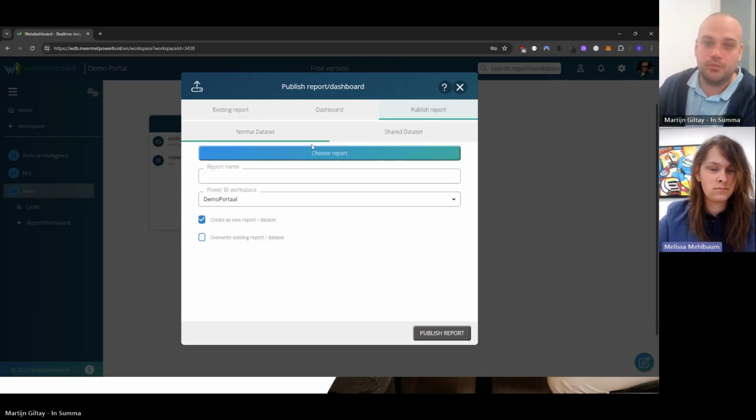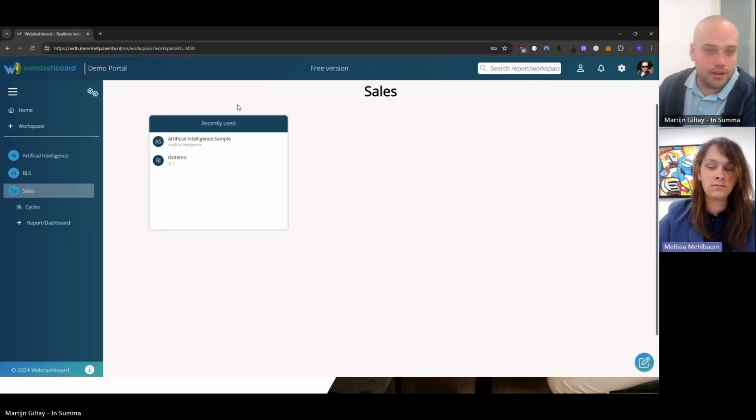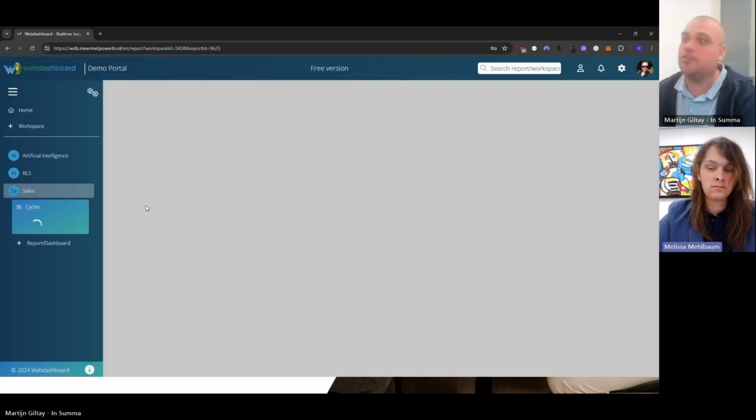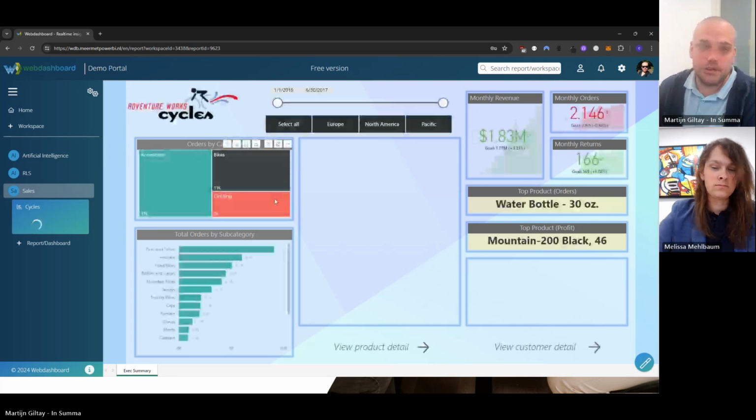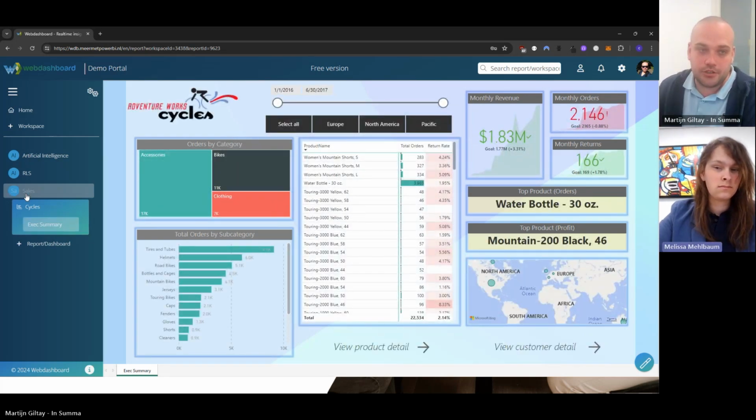There's also an option to manually upload your PBX files if you'd like, but I think pushing them through desktop is easier. Whenever that's done, you can see the report is in Web Dashboard and can be shown. So that's how simple it is. Just one click on the workspace, one click on the reports, and I'm there.